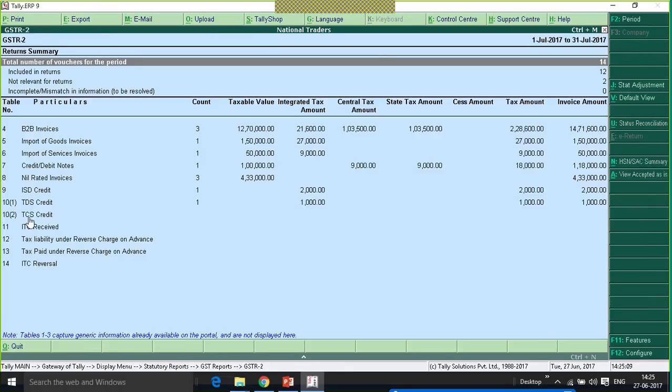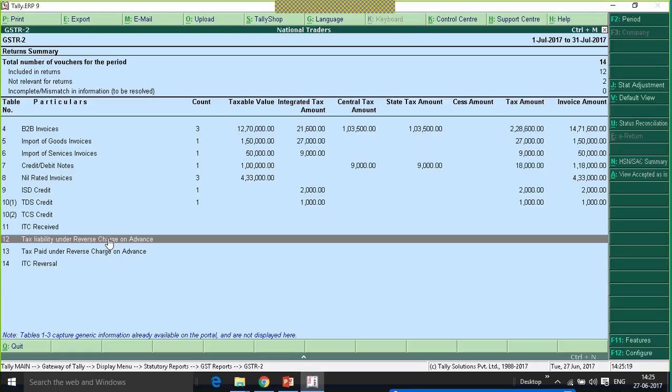So in the same way, we can record transactions for TCS credit also, and ITC received or ITC reversal also. So now let me proceed with tax liability under reverse charge on advance. See, in this case, if I am making any advance payment to my unregistered dealer, this will be part of my reverse charge transaction, and on such advance payment to an unregistered dealer, my tax liability will arise.